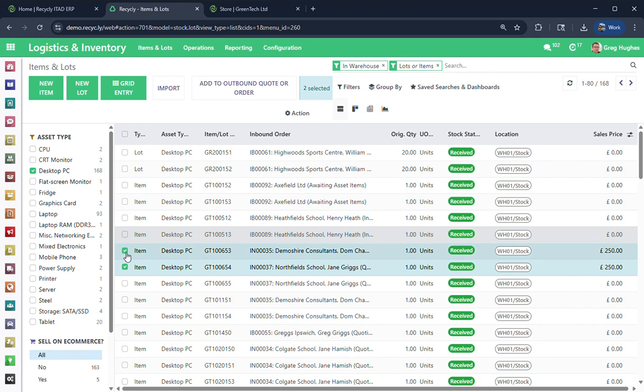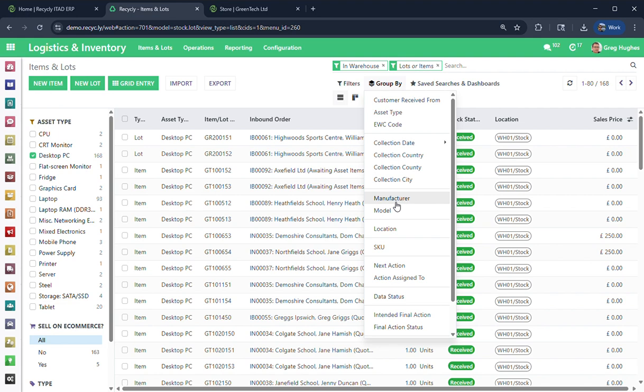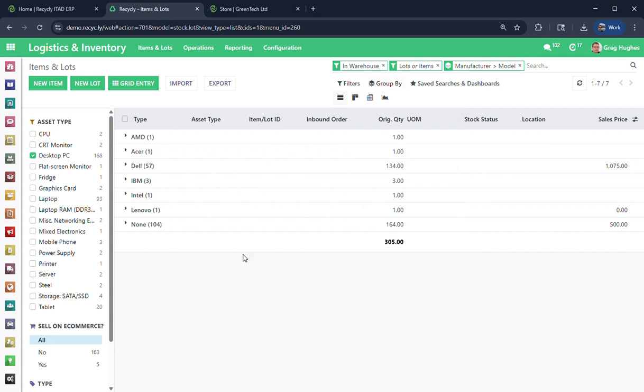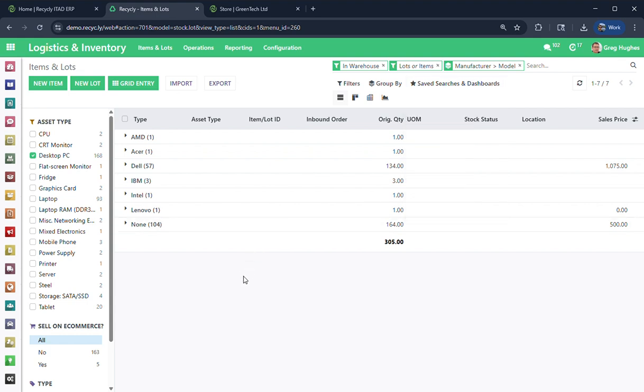Let's look first at how we'd do a manual sales order. So let's say we've sent out a stock list to a customer and they want to purchase certain items. So what I'm going to do is go back to my view by manufacturer, by model. And by the way, any of these views, you can save as a saved view, so you don't have to manually click these group bys. You can access your saved views under here, which will save you a bit of time.